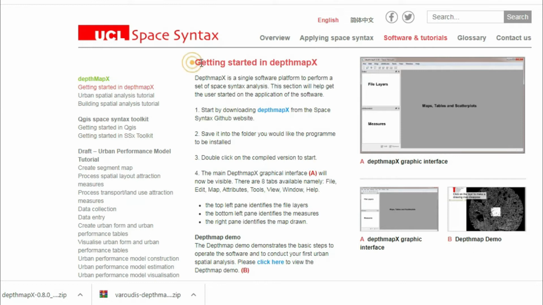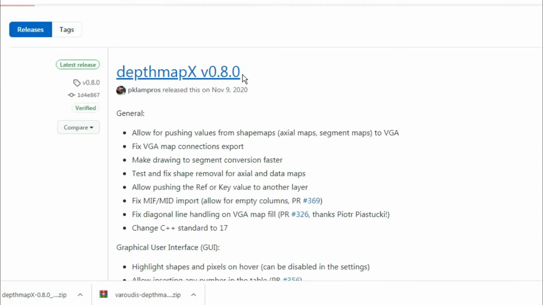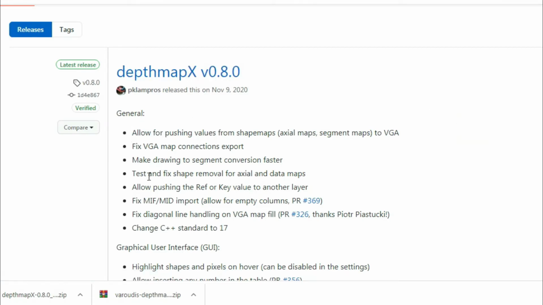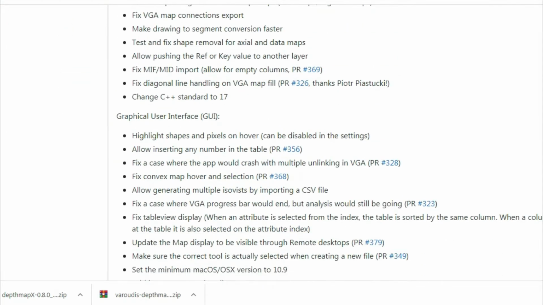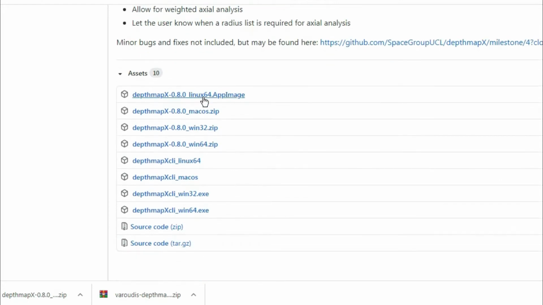Getting started in DepthMapX. DepthMapX is a single software platform to perform a set of space syntax analyses. You can start downloading DepthMapX from the space syntax GitHub website. The website link is given in the description box. You can download DepthMapX version 0.8, and the basic general instruction is given for version 0.8. In the given link, you can find Linux, Mac OS, Windows 32 and Windows 64-bit. Based on your system requirement, you can download the software.